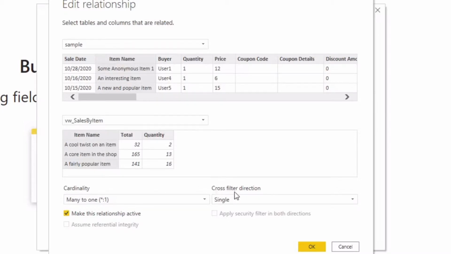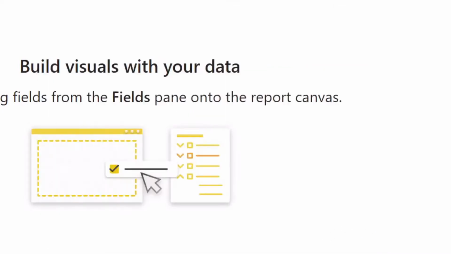Now, we also have a cross filter direction here, and this was set to single when we started. And what this means is that the single item here in my view sales by item will filter my multiple items here, but not the other way around. So let's take a look and see what that does practically.